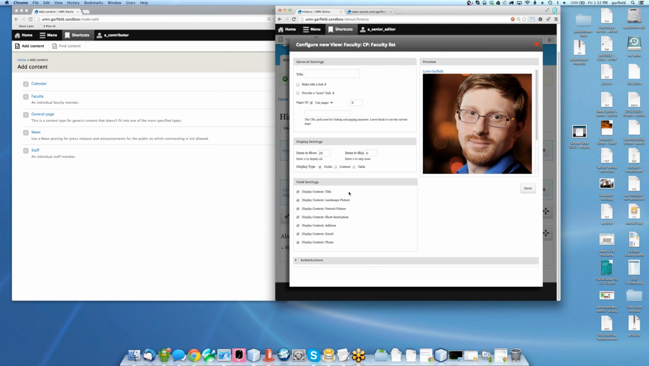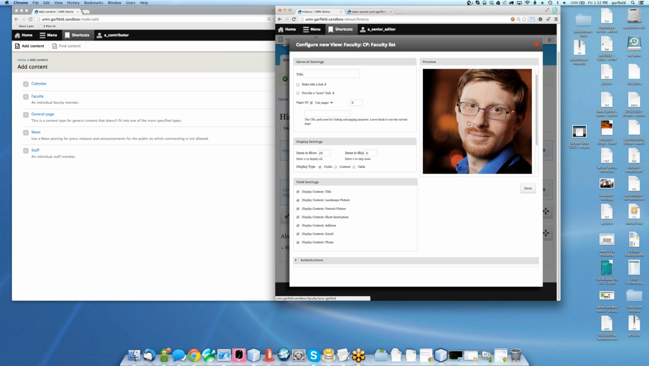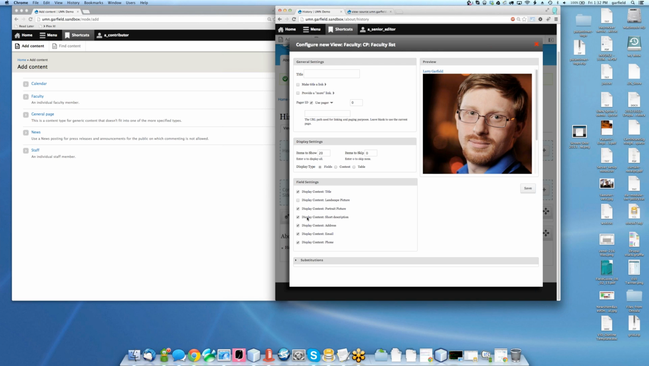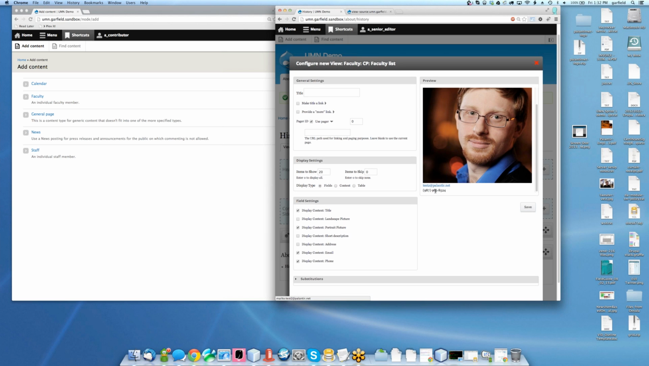And we want to show, we don't have the image set to scale down on this page, so it's going to be a bit big, but it will be set to scale down. So let's show the portrait picture. We're not going to show a landscape picture here. We don't need that short description. We don't need the address, just email and phone. So title, email, phone, that's all we're going to show. And we're going to show up to 20 at a time, and it is going to be paged. So if I had 50 people in my department, I get 3 pages worth of people in a list. At the moment, we just have the one person.